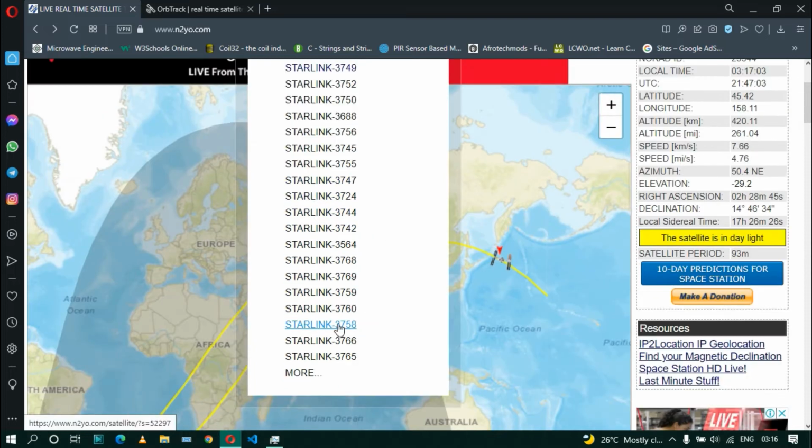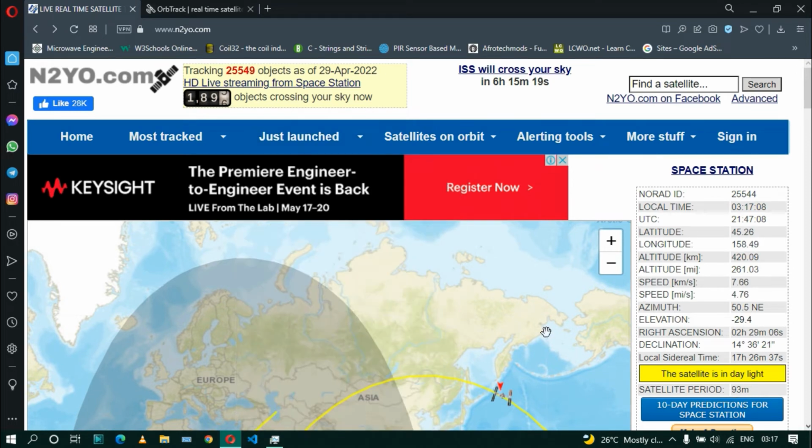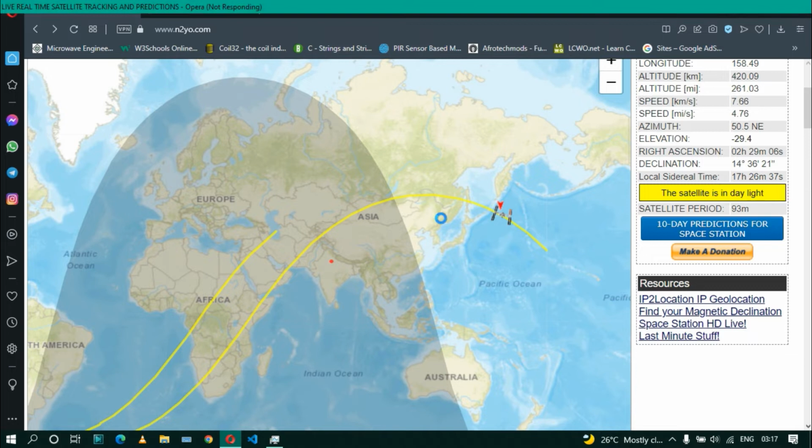So you can check this satellite by clicking on it, and you will get to that page where you can track this satellite. So this is a very interesting website. You can check and get knowledge about the different satellites which are revolving around us in the Earth orbit.